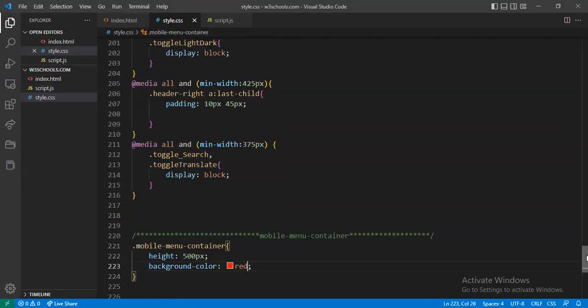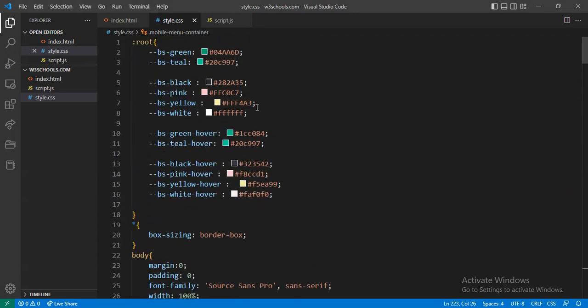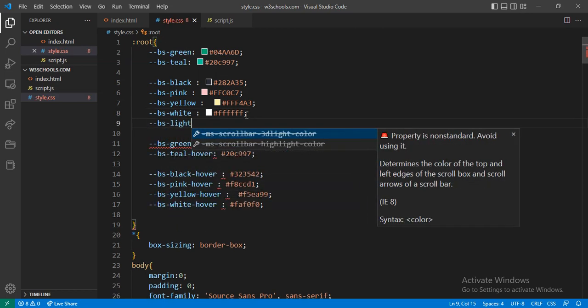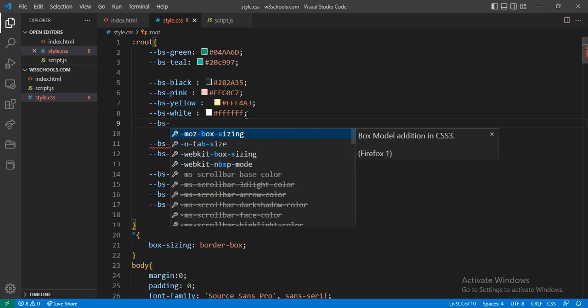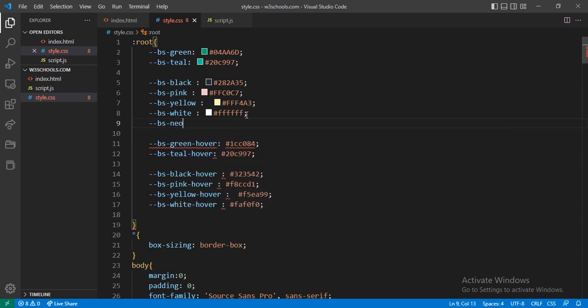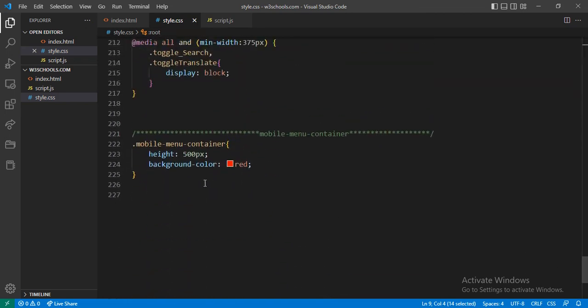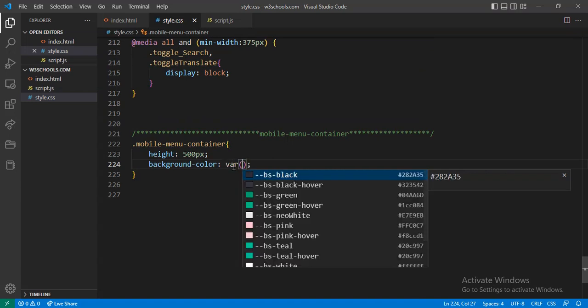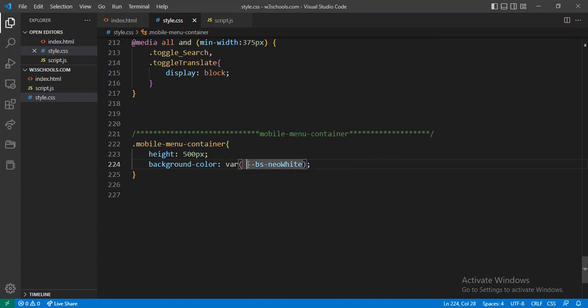In the top section we add one more variable. Here I can add bs light white, or we can give neo white, and after that just paste this color code. Let me copy this variable name and use it where you want. Here in the menu container I give the background, and after that paste this variable name. Let me see in our browser.